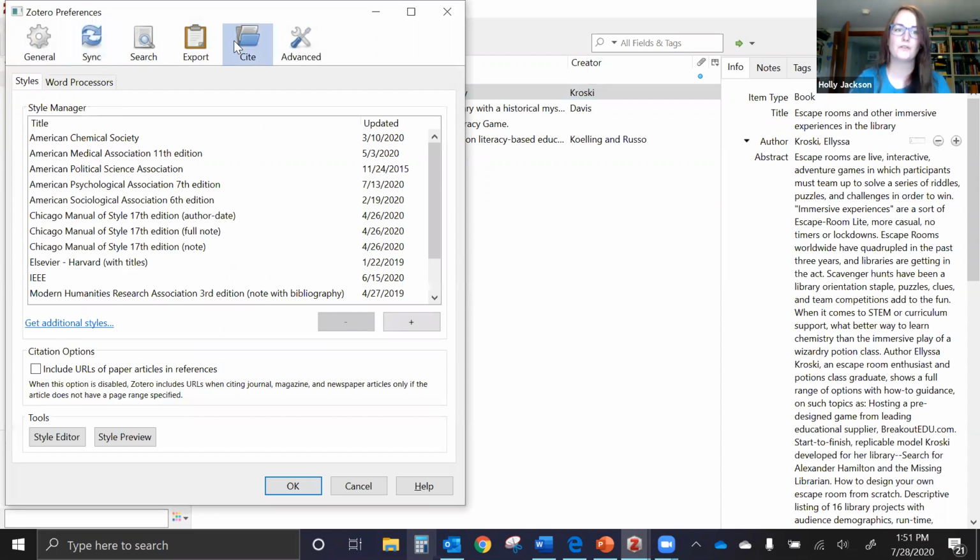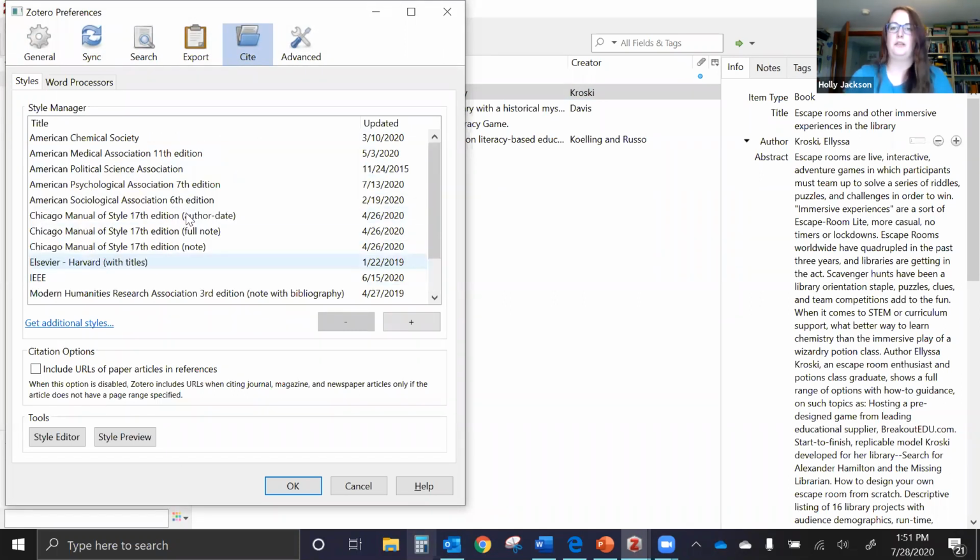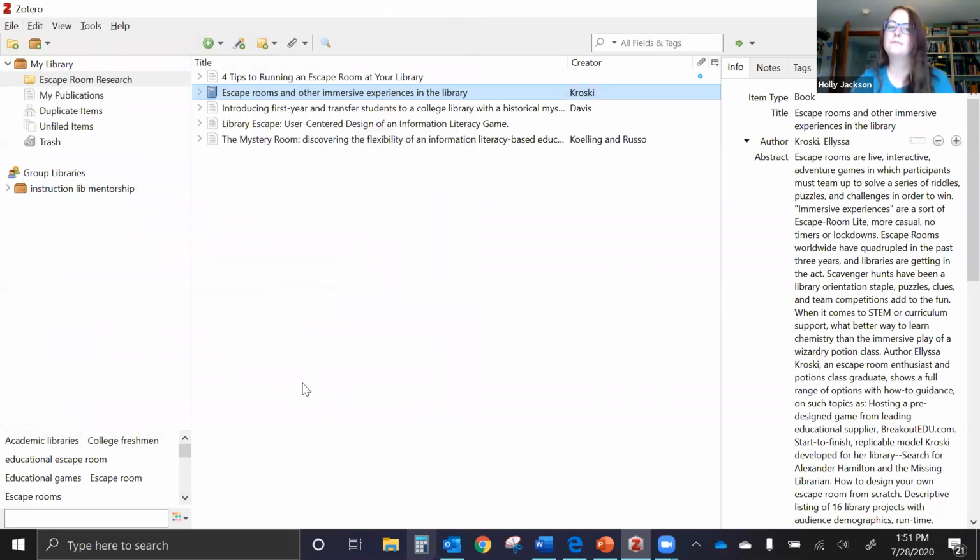You can also go over to the Cite tab, and you can make sure that the styles that you need are going to be in there. Most of the styles that you're going to use while you're at Mansfield, your MLA, APA, Chicago, IEEE, anything like that, those are automatically going to be in there. But if you do need to use any other citation styles that are a little bit more specific, go ahead and get additional styles, and you can add those in there. And once that's set up, you're ready to go.